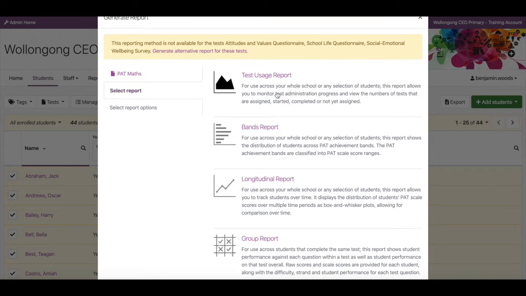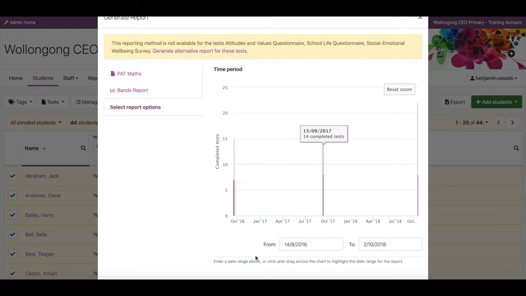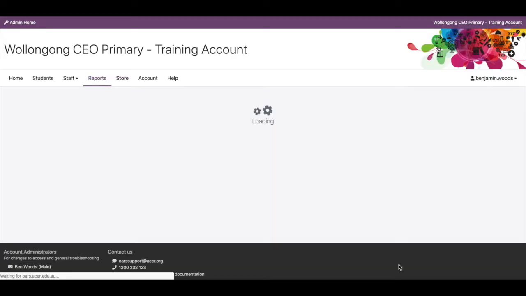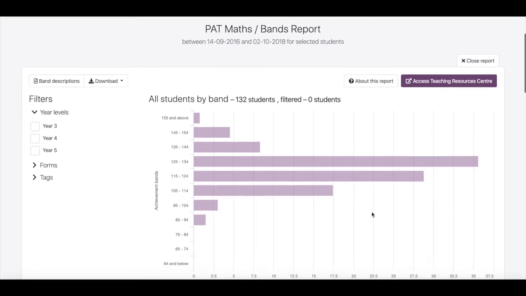It gives me the option to bring up the different reports. So I can get a report on test usage, I can get a bands report, a longitudinal report and a group report. So if I click on the bands report, I can select the range from when the data is going to be accessed, click Generate Report, click View Report, and the bands report is now evident there.